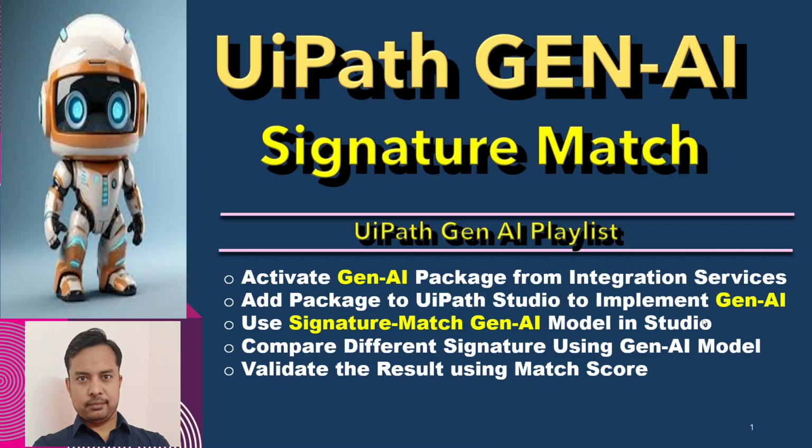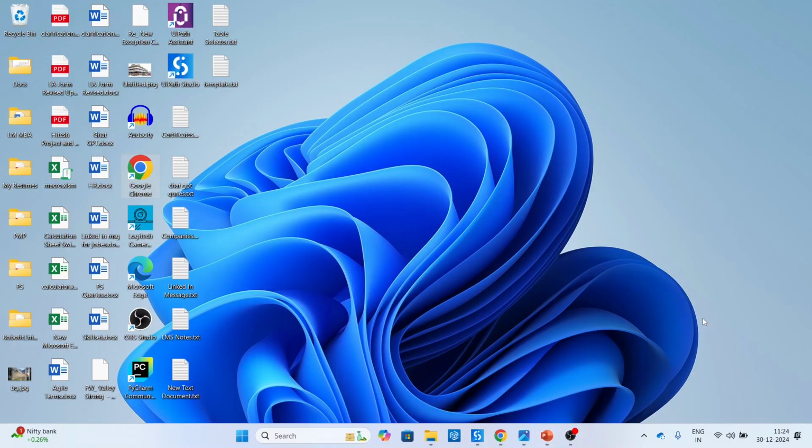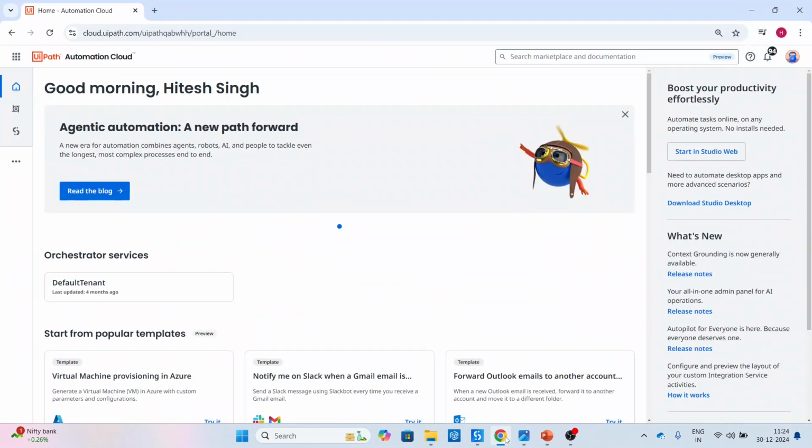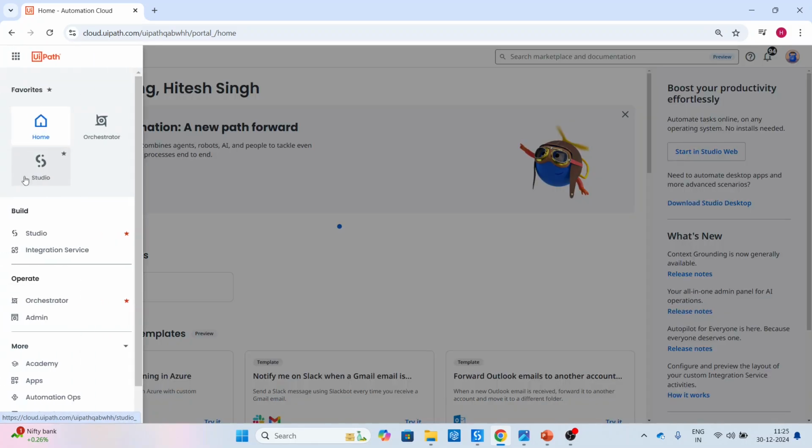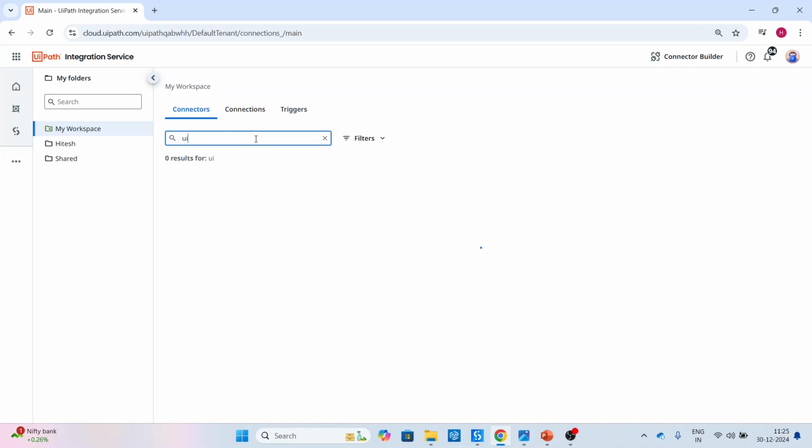Okay, so let's get started. I will first cover how you can install packages. As I have said, I have already covered that in detail, so I will just give you a quick walkthrough. When you come to your orchestrator and log in with your account, you will come to this screen, and here you have to search for integration services. Under integration services, you have to search for UiPath Gen AI activities. This is the icon. Right now it is free. Just click on this.